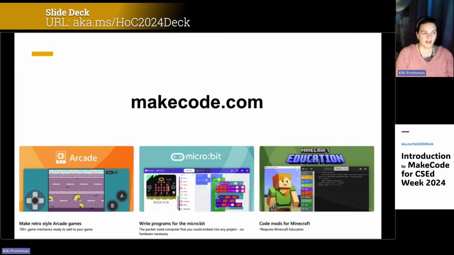Our main three products, as people in the chat have noted, are Arcade, which is kind of a retro style arcade environment where you can make your own arcade games with not a lot of work. You can make your first arcade game, like a clicker game, with 2 or 3 blocks, and it's got a very low floor, but also a really high ceiling. So it's fun, and that one's completely free.